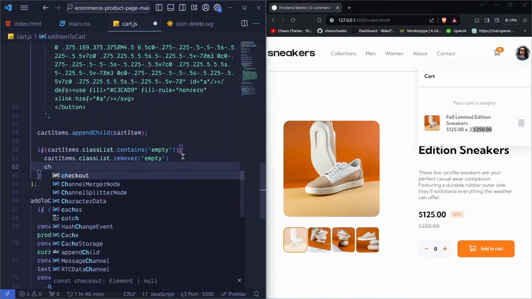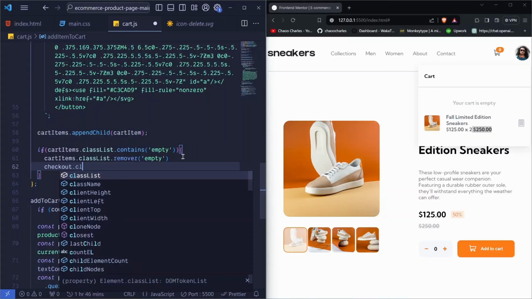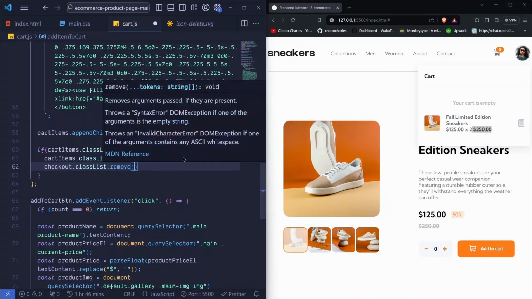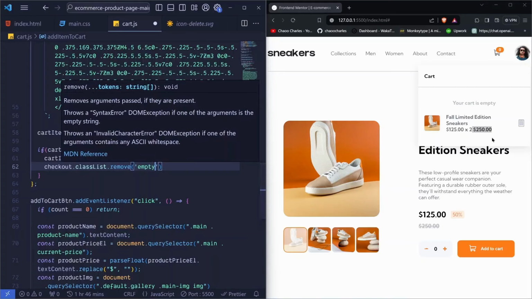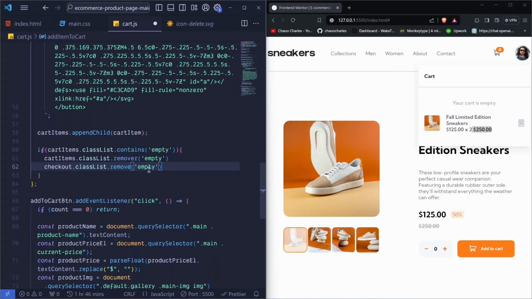And also we'll say checkout.classList.remove, and we will remove the empty class. And the checkout is the checkout button. And once we remove the empty class from the checkout button, that button will show down here. And when we remove the empty class from the cart items, it will remove this text right here. I hope that makes sense.